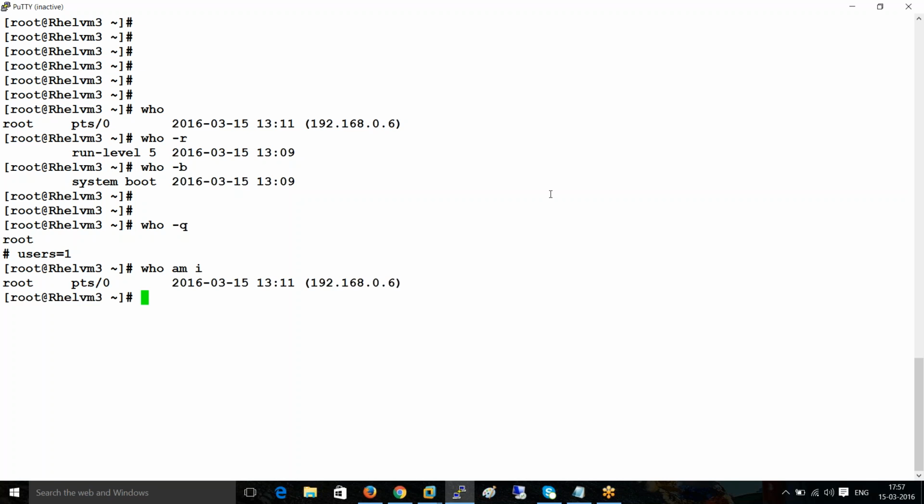Right. Last time we were discussing the who command. When I just run who, it gives you currently logged-in users' information, and who -r gives you the current run level. who -b gives the system boot time, when the system got booted. who -q gives you the list of usernames and the total users. And who am I gives detailed information about the user currently logged in.